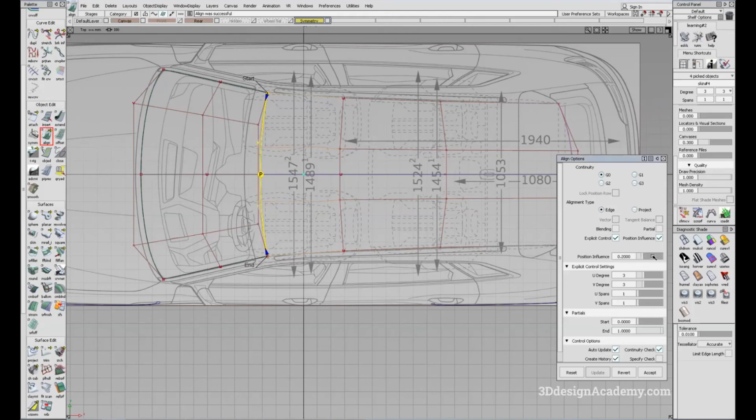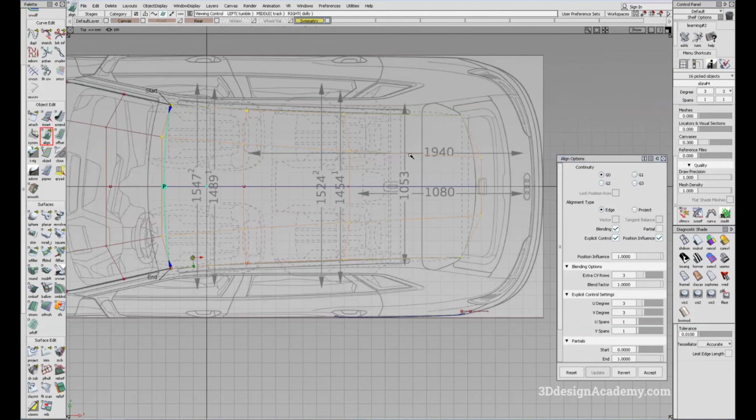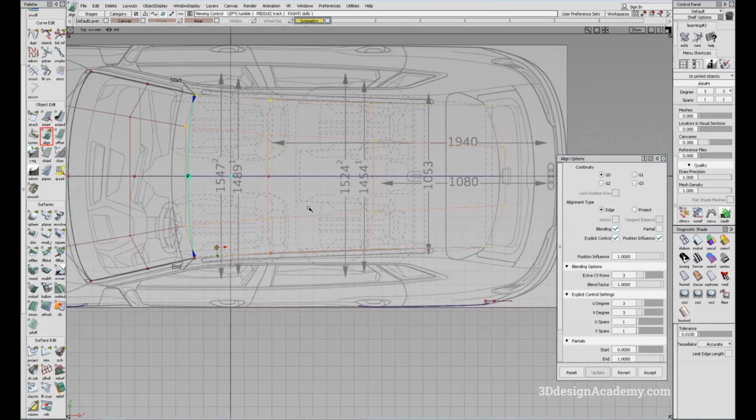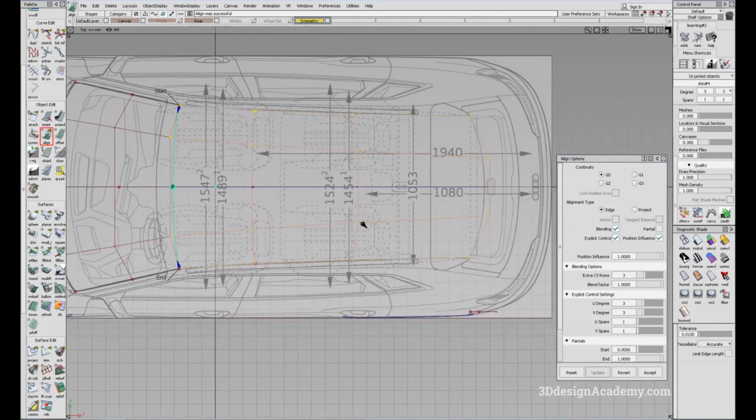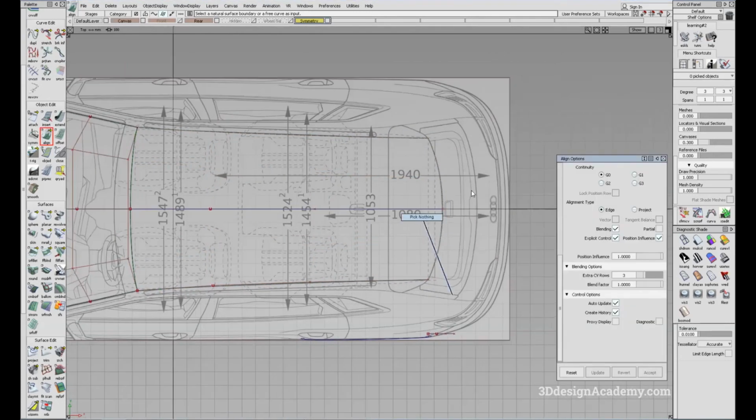So I'm just going to increase the position influence to max, and I'm going to do a blending, 1, 2, 3, so that the rest of the surfaces also follow. Okay, so I think 3 is pretty good. I might need to adjust the CVs a little bit here, but I think that's pretty good.